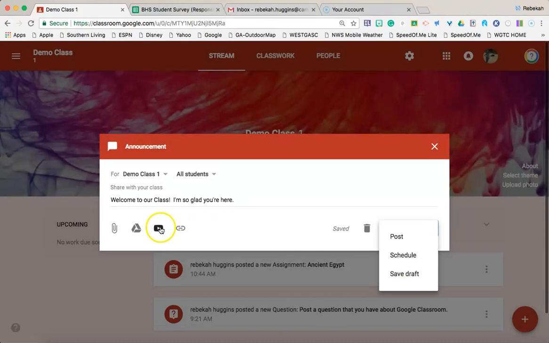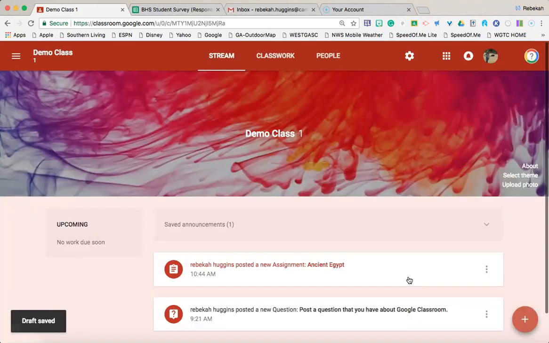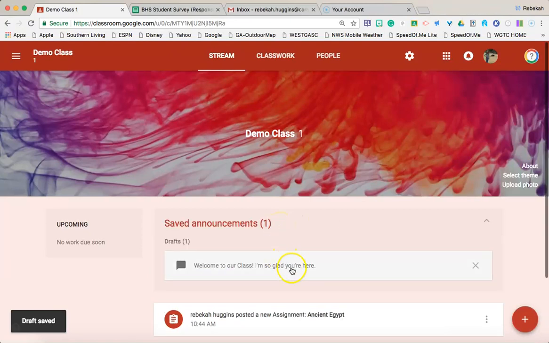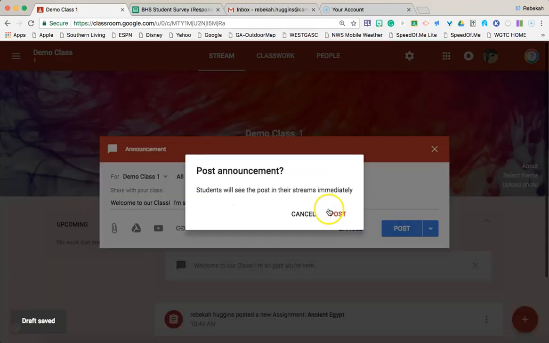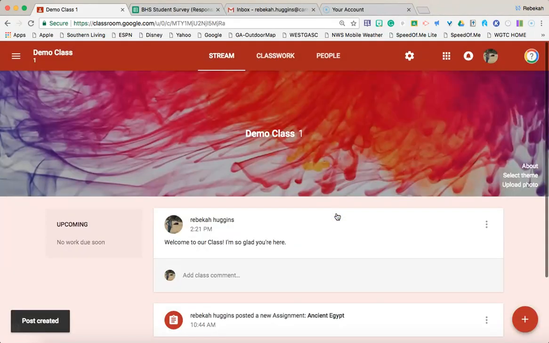Maybe you do want to add a YouTube video, but you don't have time to look for it right that minute, but you want to remember to send out an announcement. So you can just save your draft, and it will show up under saved announcements here. When you get ready, you click back on it. We'll go ahead and post that. It gives you a warning. Students will see this post in their streams immediately, and that's okay. You just go ahead and hit post, and there it is.